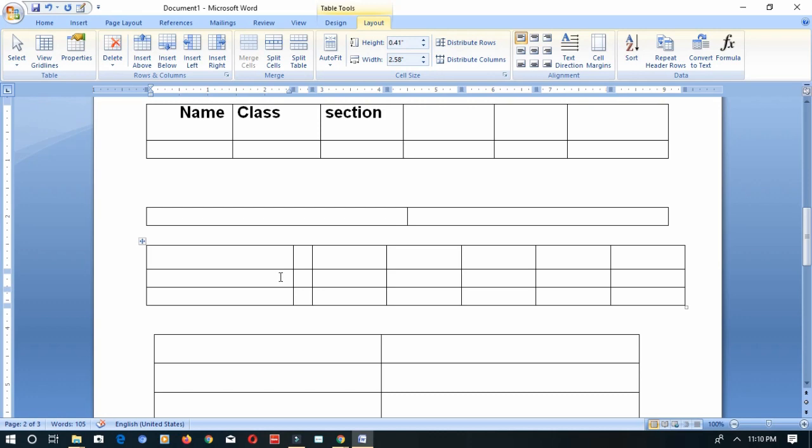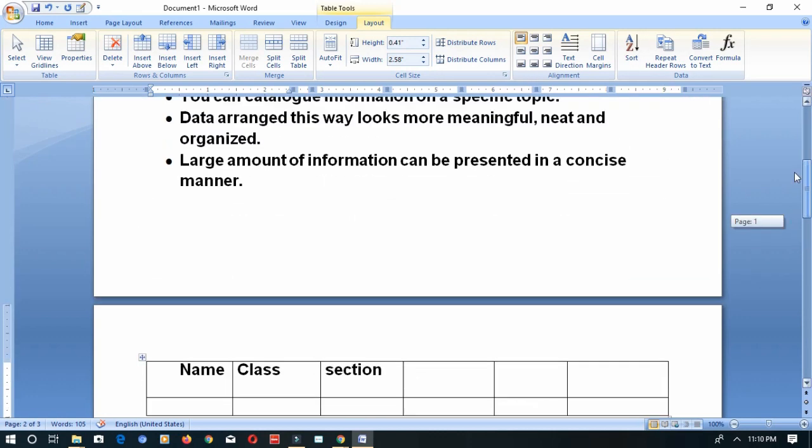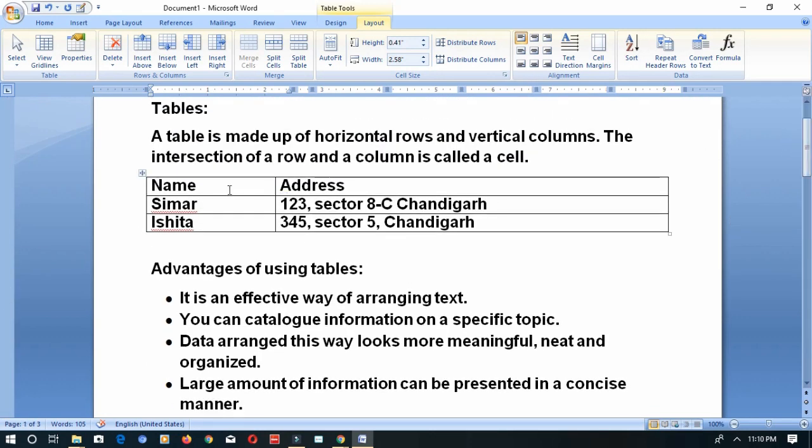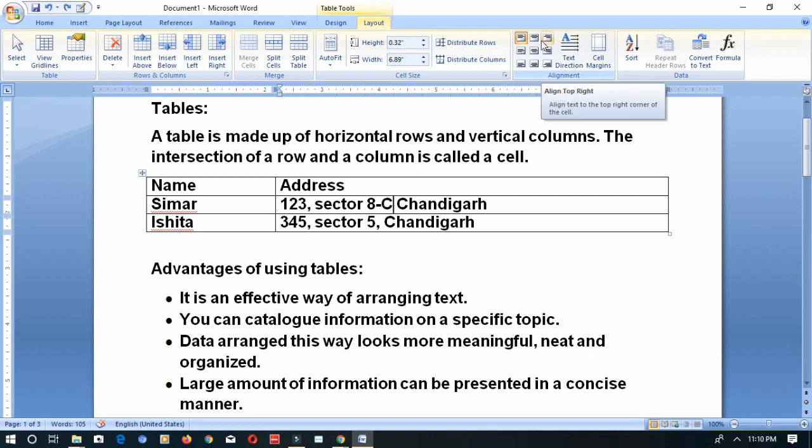Next is aligning text. So let's see how to align the text. We'll go to the first table which we have created. For aligning text, you have to go to the Layout tab, Alignment group. In this group you will see options to adjust top left, top middle, and so on. If you take your cursor over there, it will show you what each one is.